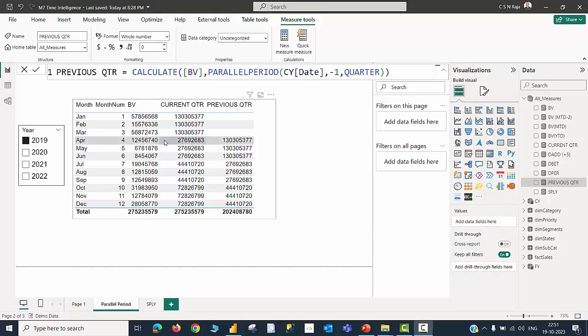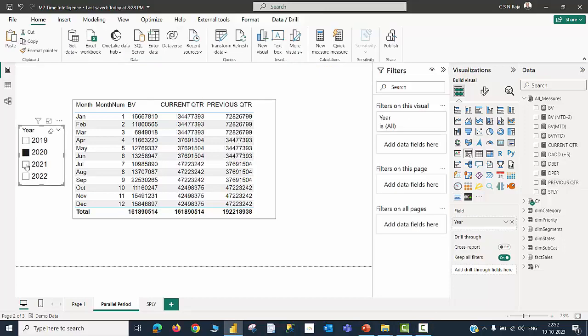So for the second quarter, I get the total for month 4, 5 and 6, as you can see here, and so on. So parallel period is definitely a useful function that you can think of using in different scenarios. Since I have created a slicer here for the year values, we can check how it works when I filter the table using any of the years.